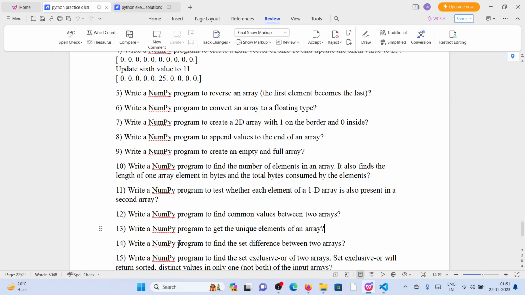13th one, write a NumPy program to get the unique elements of an array. Okay, to get the unique elements of an array means no duplicates, just only single values. Okay, you return unique values in an array. For that you have to use the unique function here.